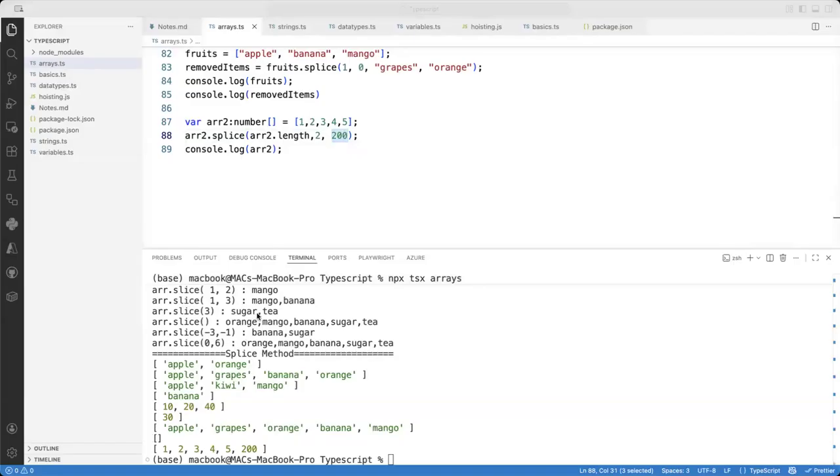The middle 2 represents what? 2 is always representing how many elements you want to delete. But as there are no elements after that, it's not removing anything. Right.